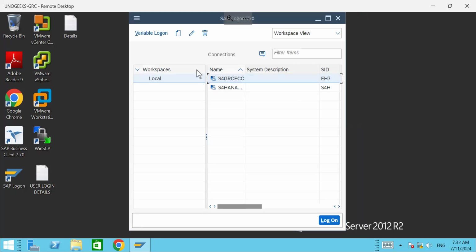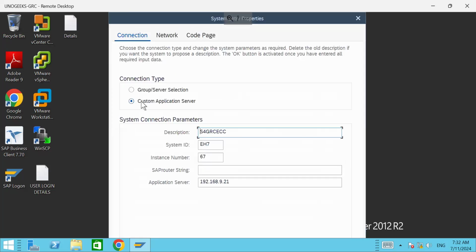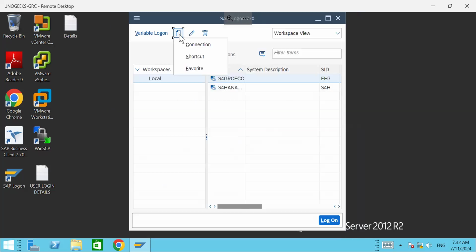Okay, so the thing is, you don't have to create it manually every time. So once you click on this create icon, let's click on this properties. So you will see these details, right? Custom application server. And these are the descriptions you need to fill at the time of creating the connection: description, system ID, instance number, and application server. So whenever you click on this create icon, all those things are visible to you.